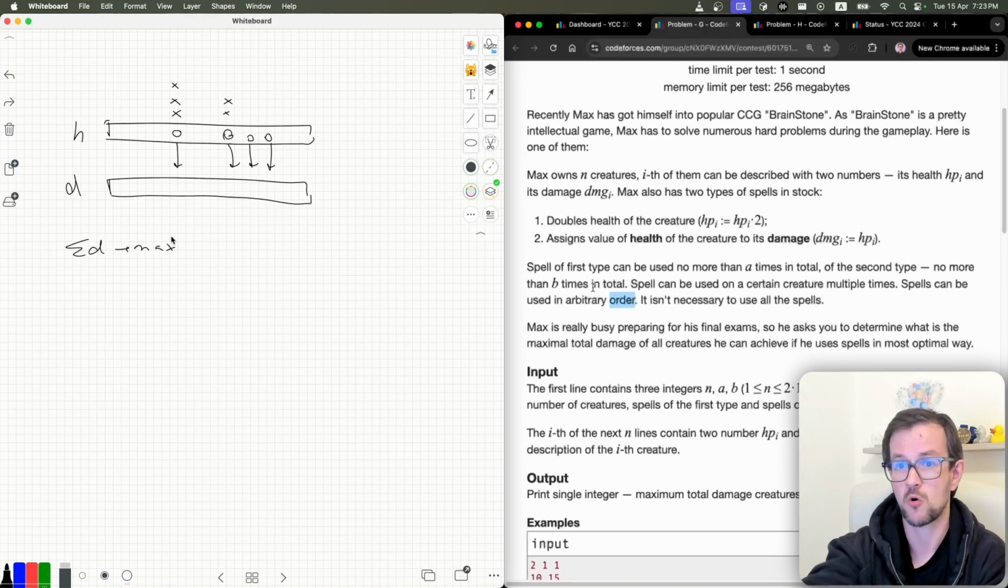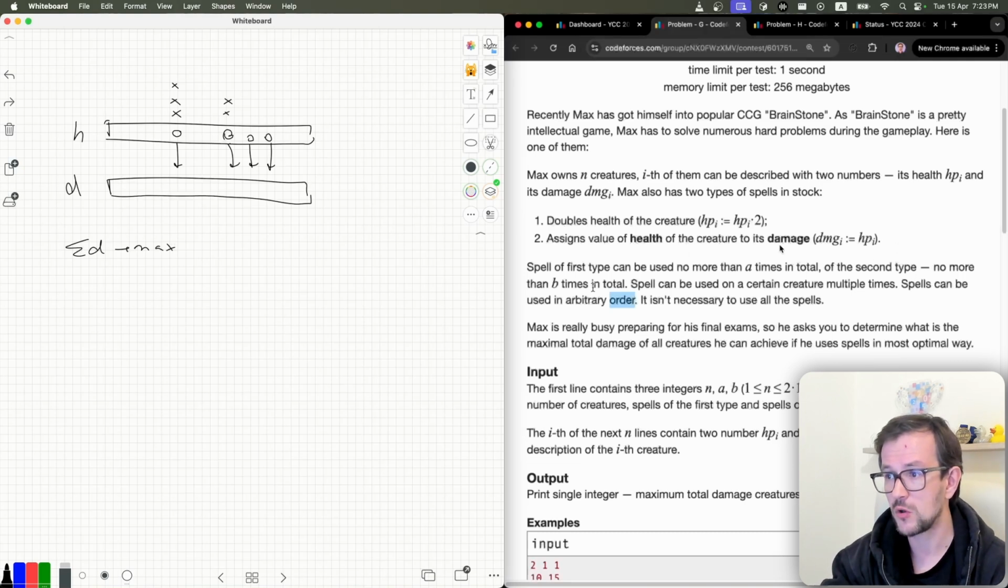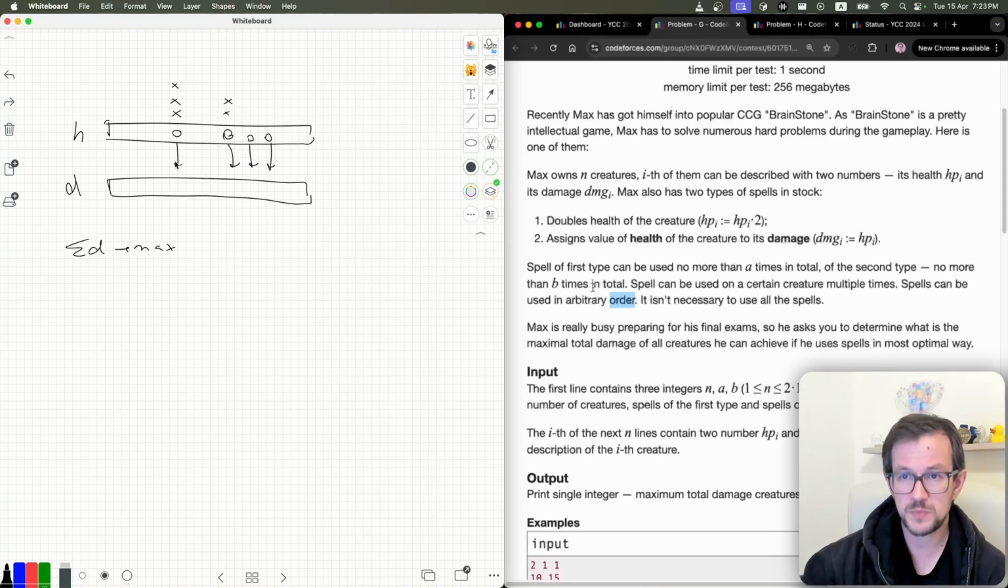So first, let's consider only the second operation. If I'm only allowed to copy my HP to damage, what I need to do is pick the elements with maximal difference, so I need to copy elements with maximal difference of H_i minus D_i.